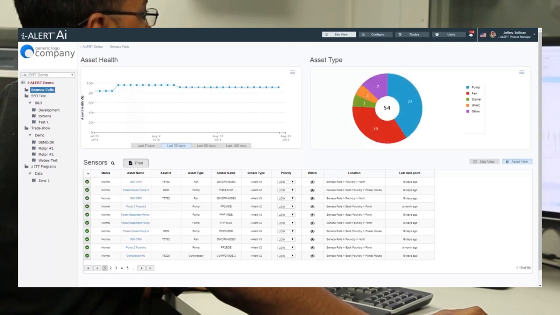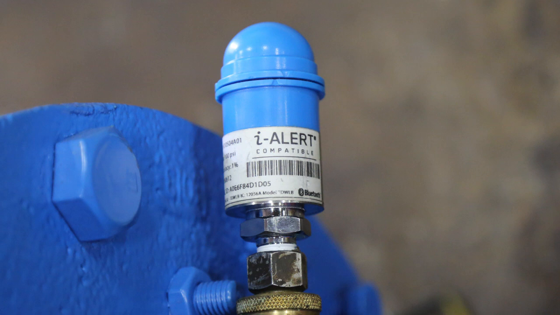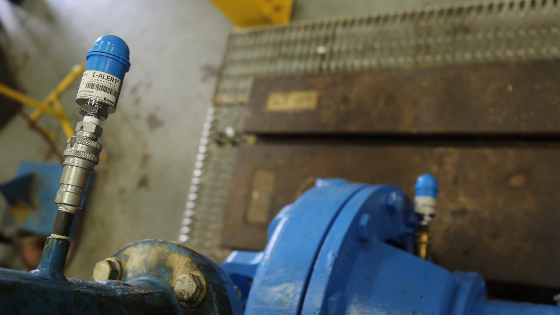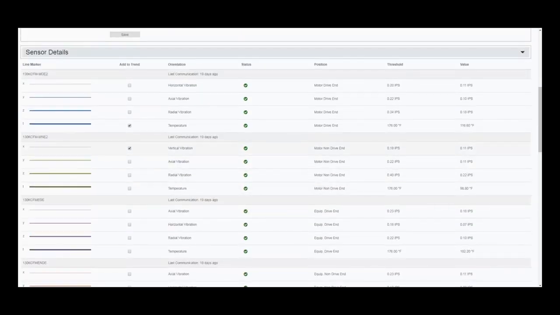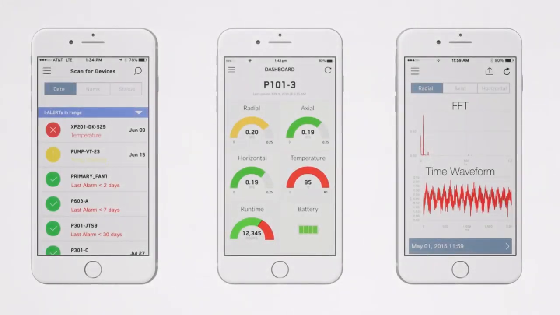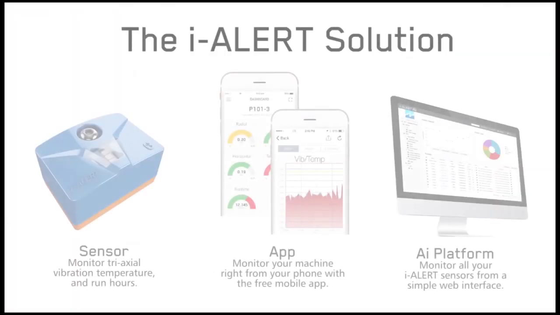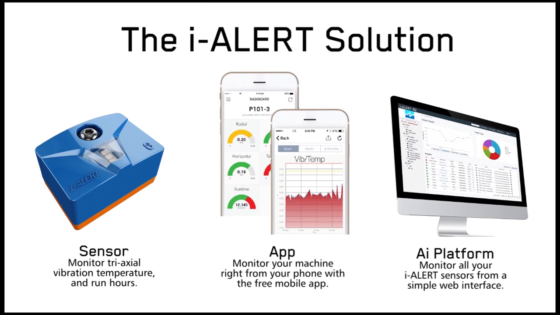The latest addition is the iAlert pressure sensor. It measures the fluid pressure and temperature of the pump, logs the data, captures events, and integrates perfectly with the iAlert app. For more information about the iAlert pressure sensor and other additions to iAlert, click or tap the upper right corner of your screen.